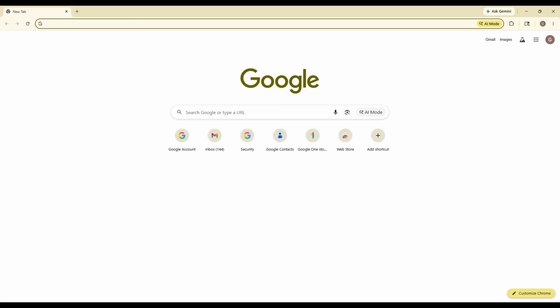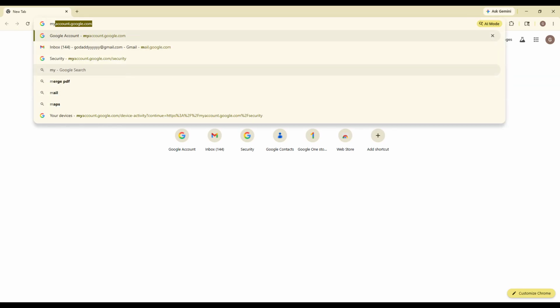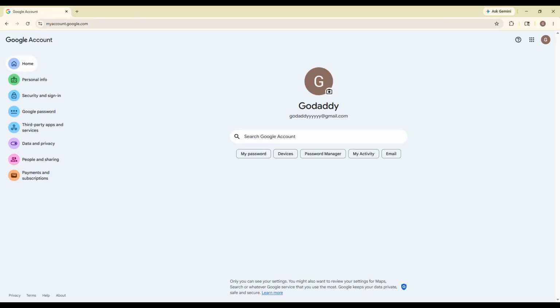First, open your browser and go to myaccount.google.com. This will take you to your Google account settings page where you can manage your security and connected devices. Once the page loads, sign into the Google account that you want to log out from other devices. If you're already signed in, you may be taken straight to your account dashboard.